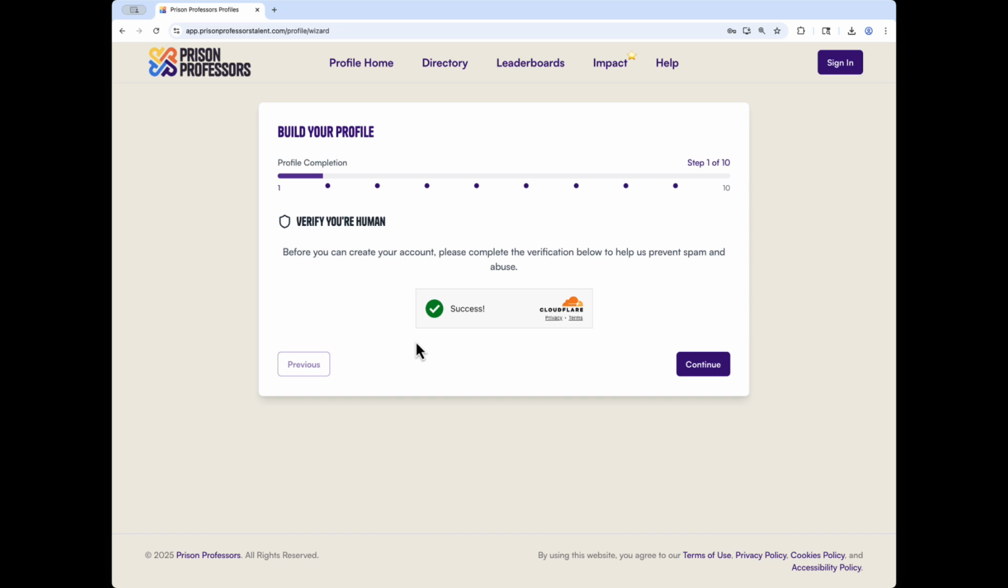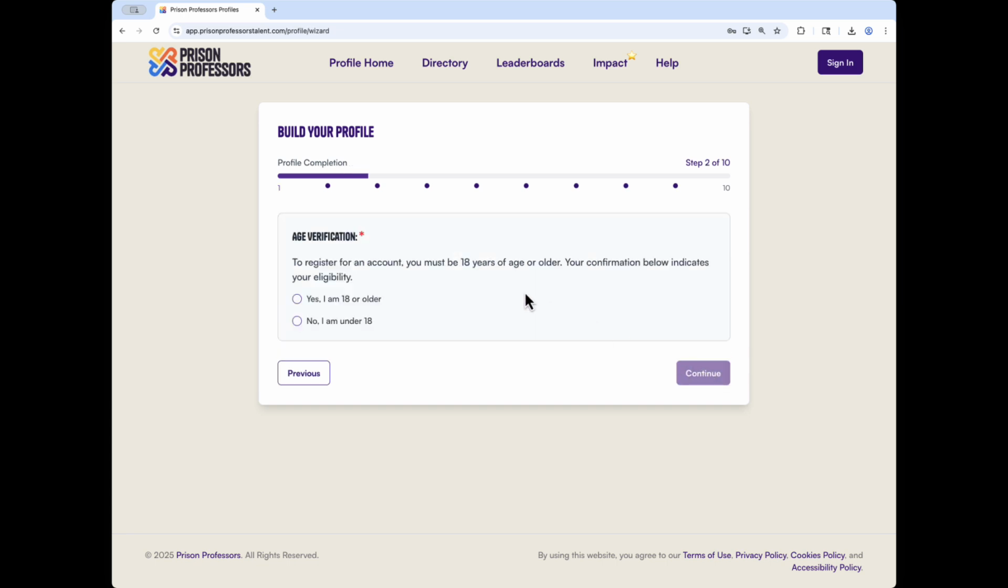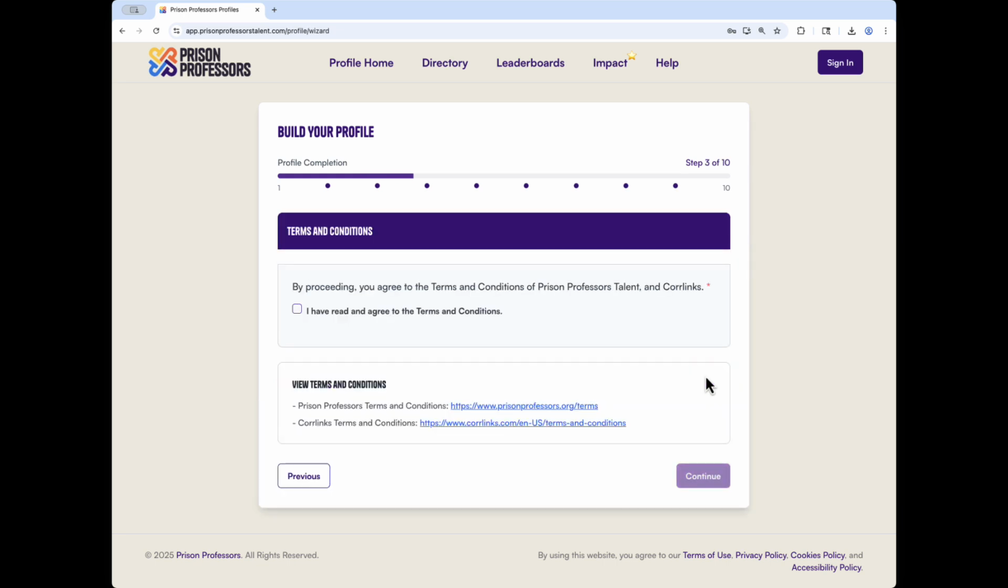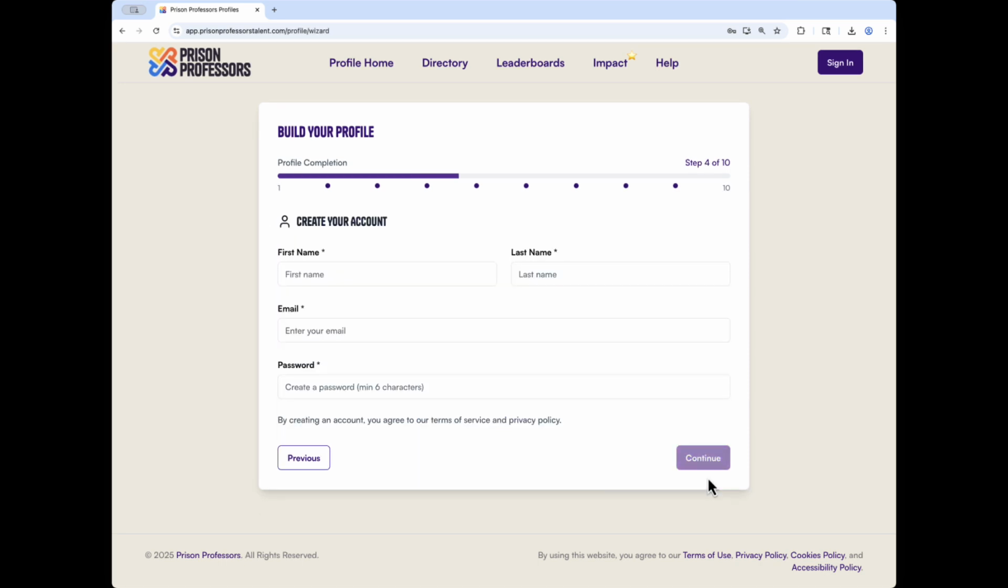First of all, the app verifies that we're a human, so there won't be a bot trying to do this for someone else. So we verify that process. There's nothing you have to do except click the Continue button. We do have to verify the age. To use our app, you have to be over 18 years of age, so we'll have to verify that to continue. Click the button. And we also need everyone to agree to our terms and conditions, not only for Prison Professors, but also for Core Links. So those terms and conditions can be found here at the links, but you have to click this button to agree to these terms and conditions, and then you can click the Continue button here.